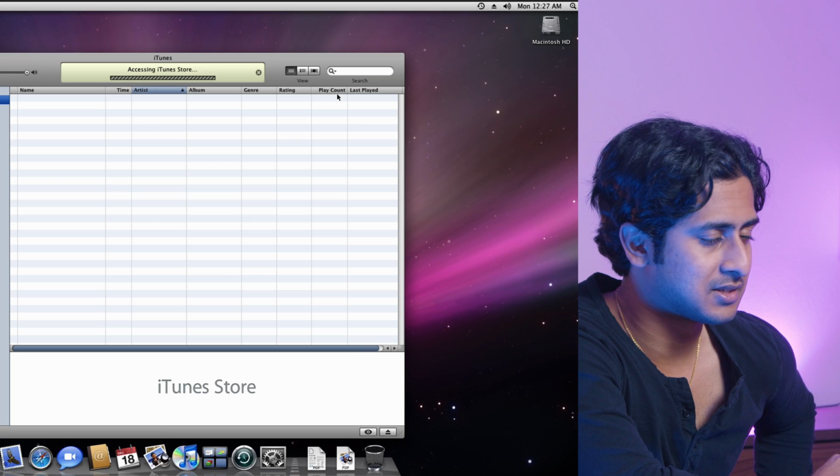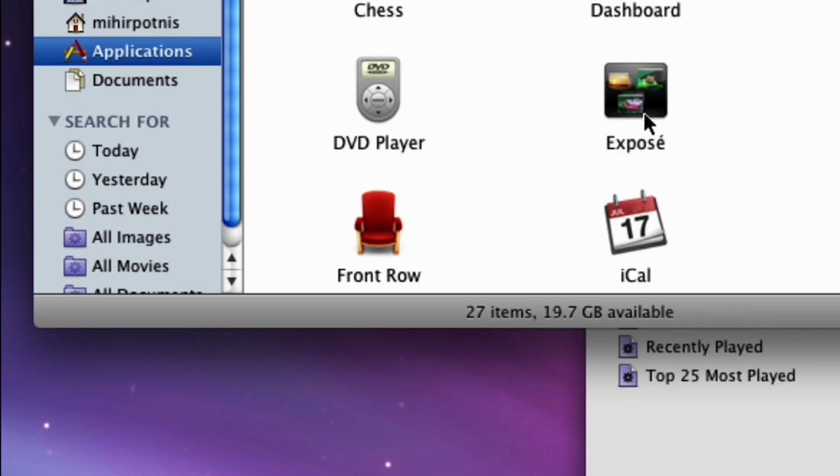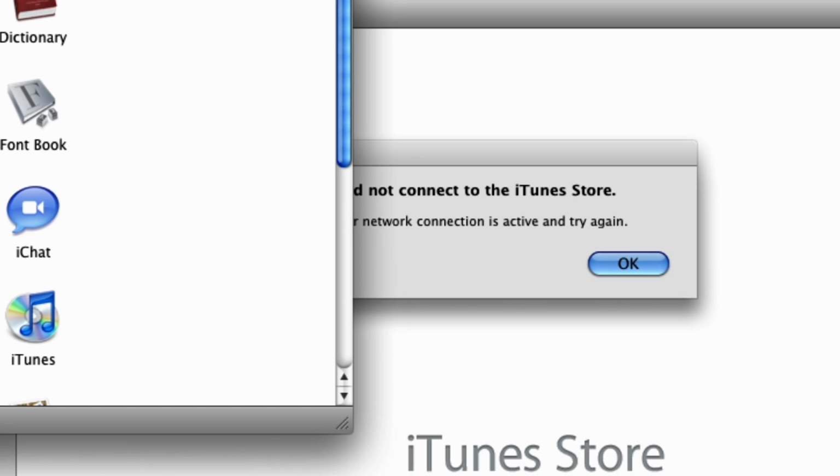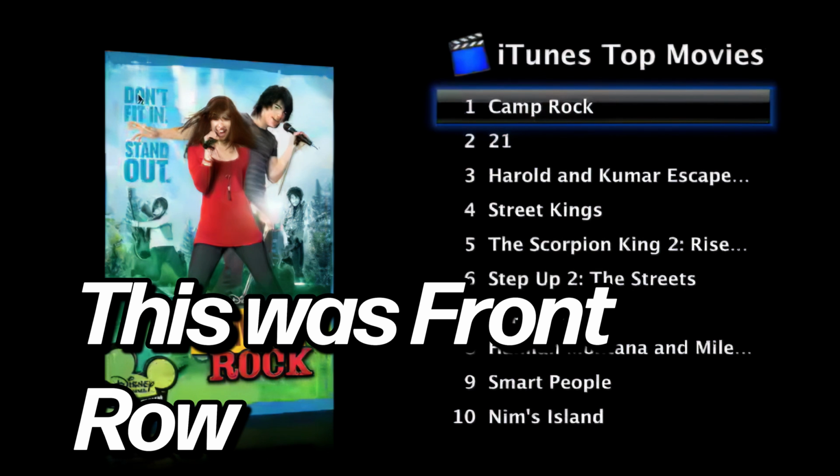I don't think it's gonna be able to access the iTunes Store. Oh, look at that old applications logo. Oh my god, I forgot about that. Front Row. That was Front Row. Yeah, iTunes could not connect to the iTunes Store. Did it crash? I think this is Front Row? Yeah, I remember this. What the hell is Automator?